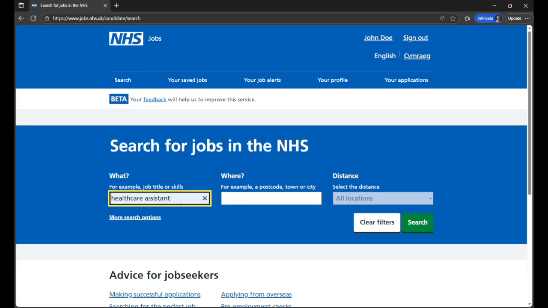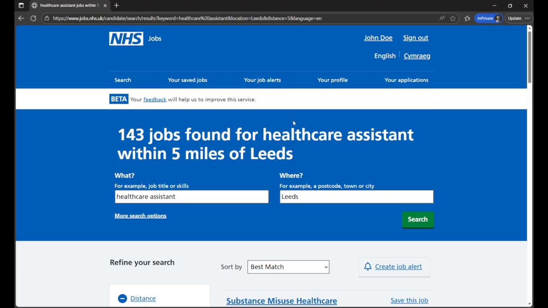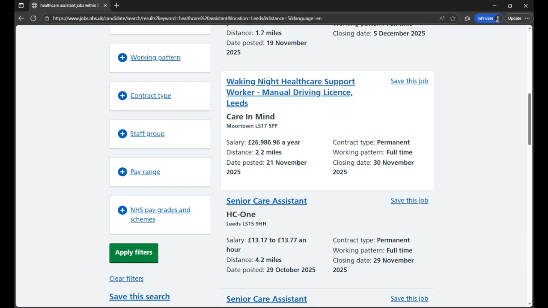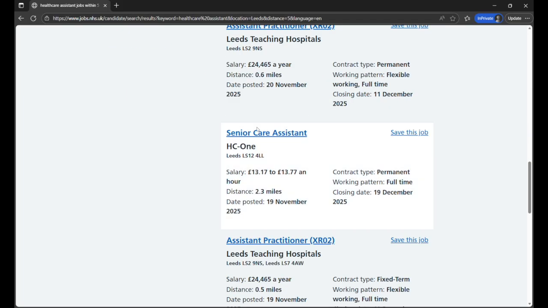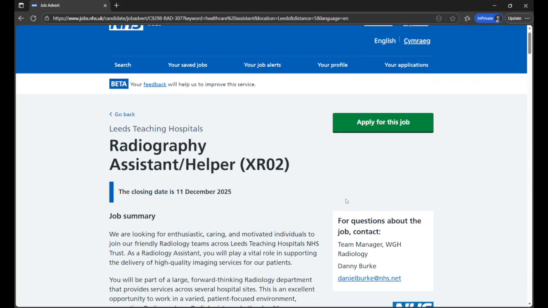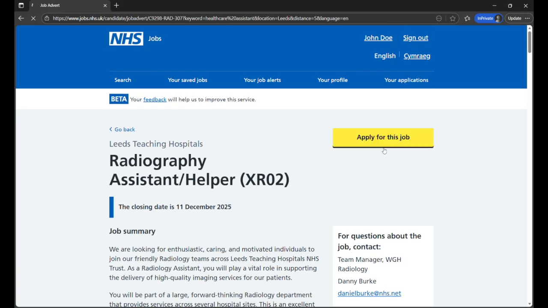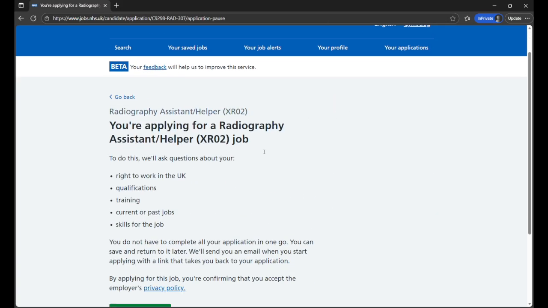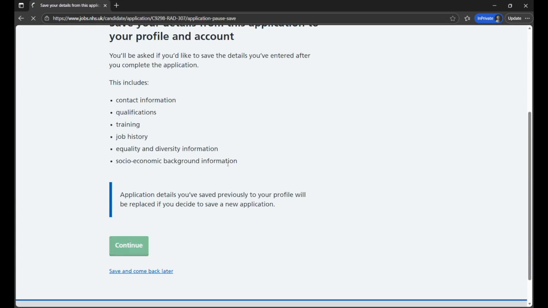Let's search for a job. So let's say we're looking for a healthcare assistant job. Let's put Leeds and let's see what comes up. So we search there. We've got 143 jobs. We can see there's some jobs here which are not NHS, and then let's find one that is NHS. So this one is Leeds Teaching Hospitals, and we can see that this is an NHS job. So we could start the application for the job, and we can just continue here.